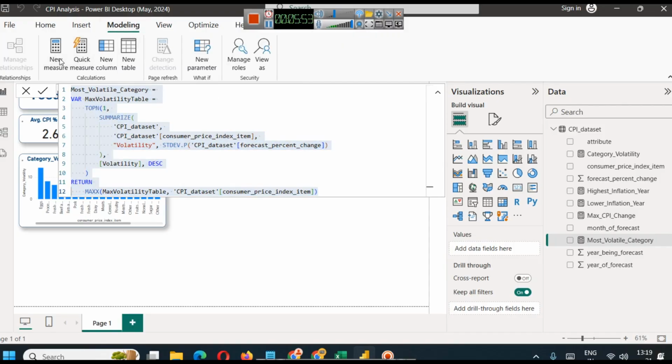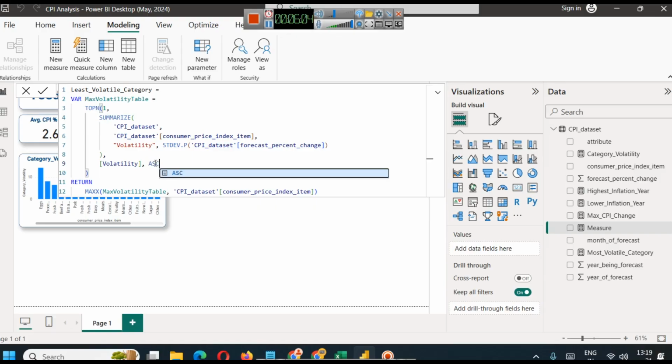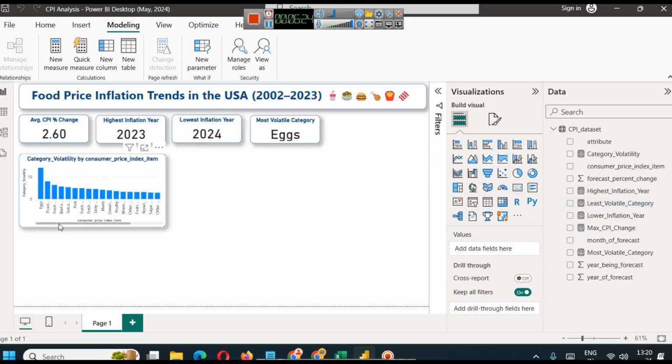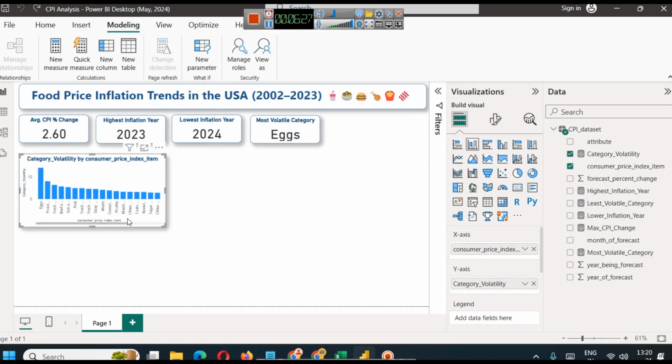We will create a new measure and call it least volatile category. We will use top one, this, etc. We will just write ascending, and here we will write min volatile table, call it min volatile table, and we will select the consumer price index item. So let's do that. As per our chart here, the least volatile category is food away from home.